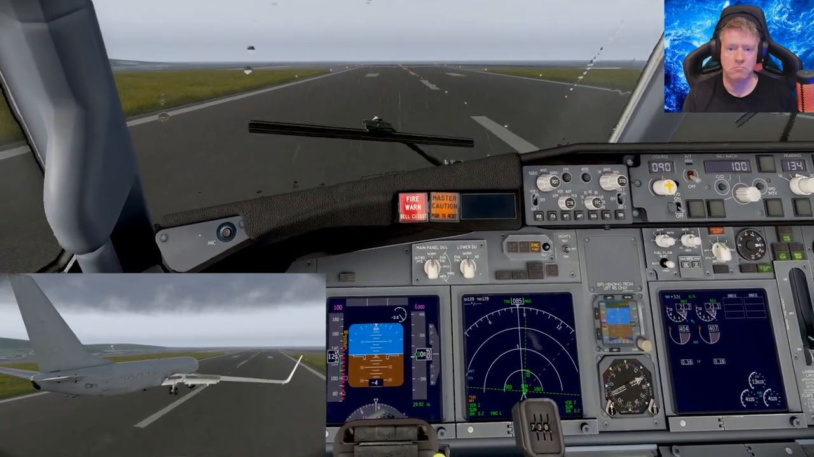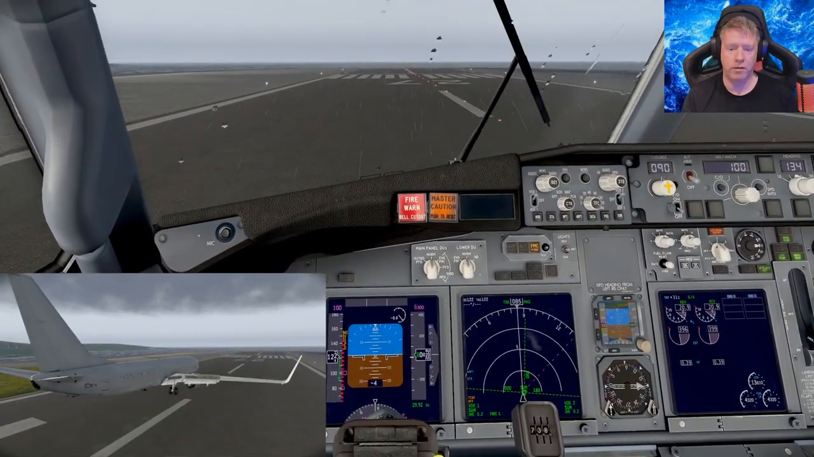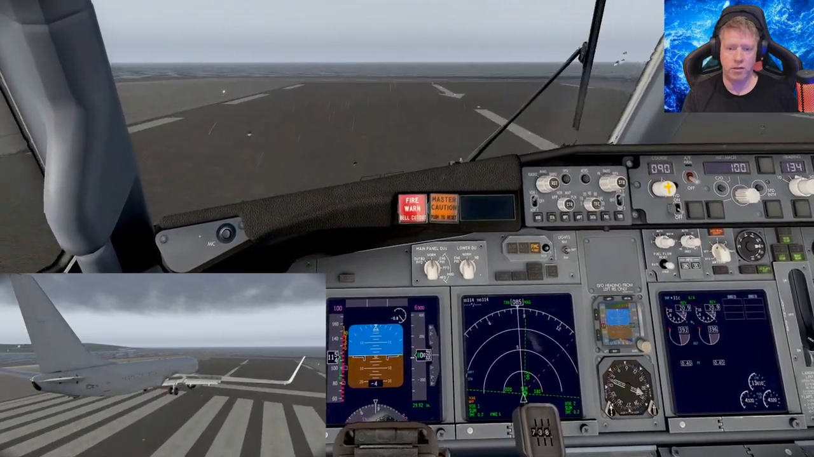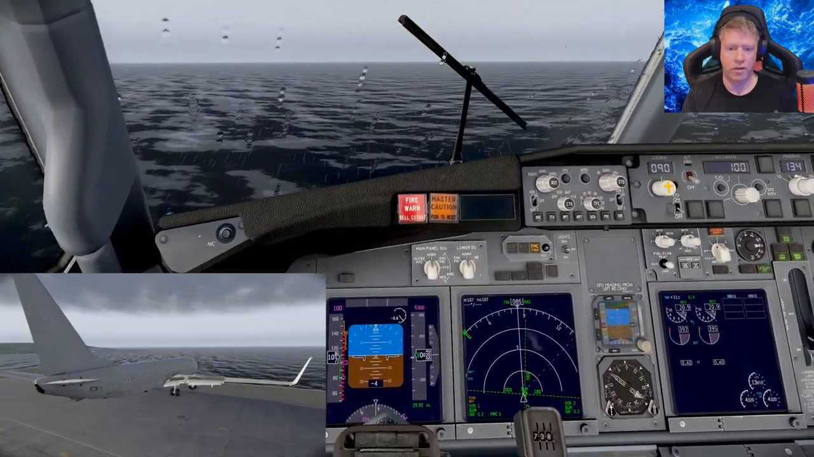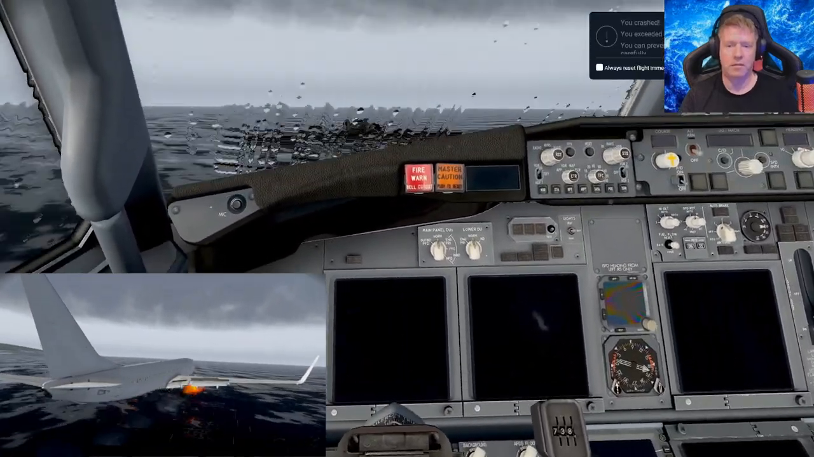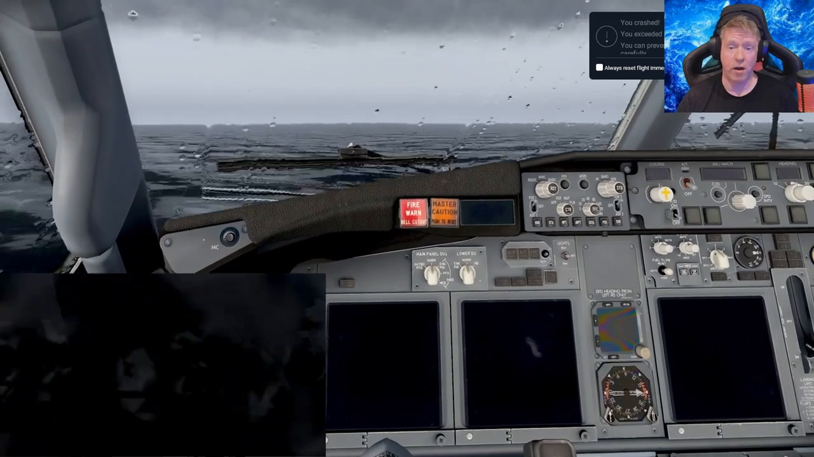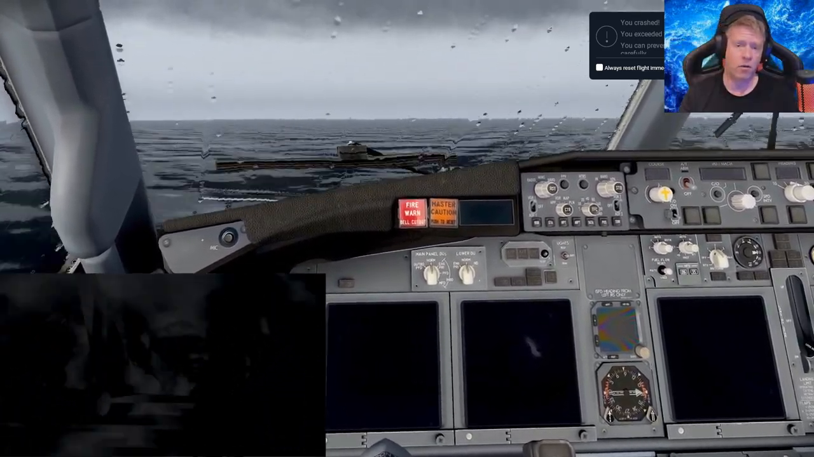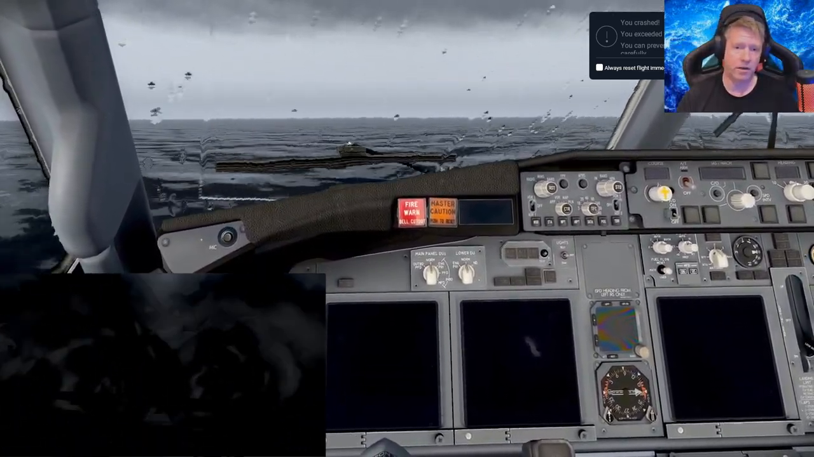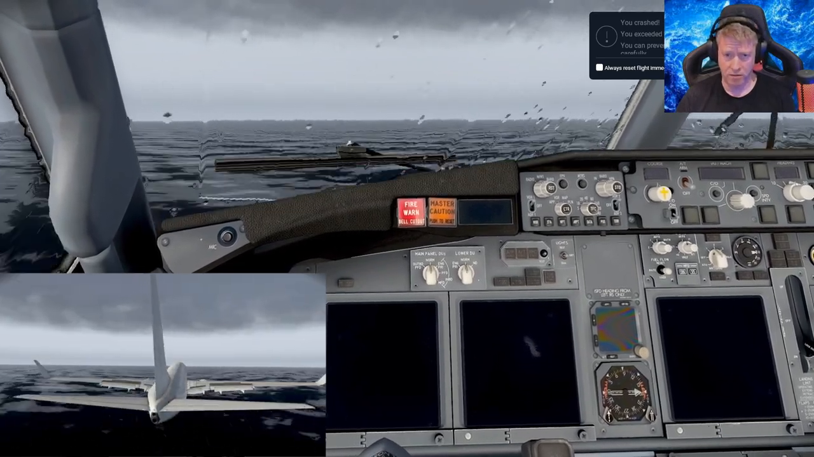135 knots. I'm not going to stop. I'm going to go right off the end of the runway. Full brakes. That's 100 knots off the end into the water. But the good news of this scenario, everybody survived, we're all rescued, and everything was fine, and everybody learned a lesson. This is a flight simulator, guys.